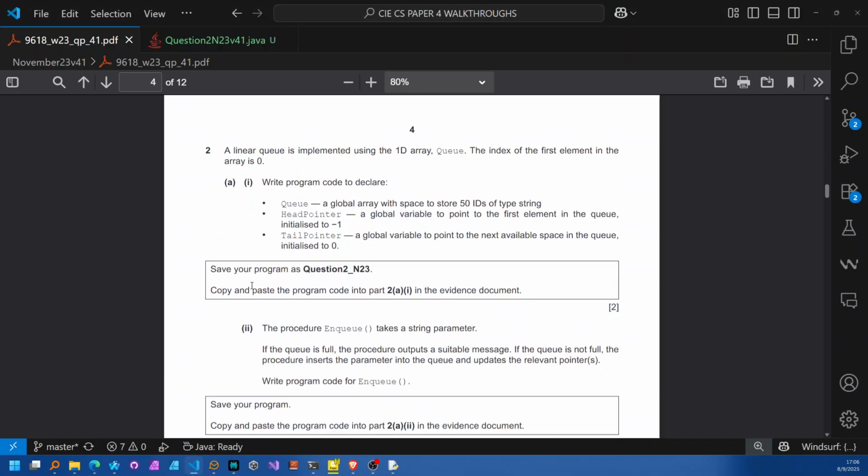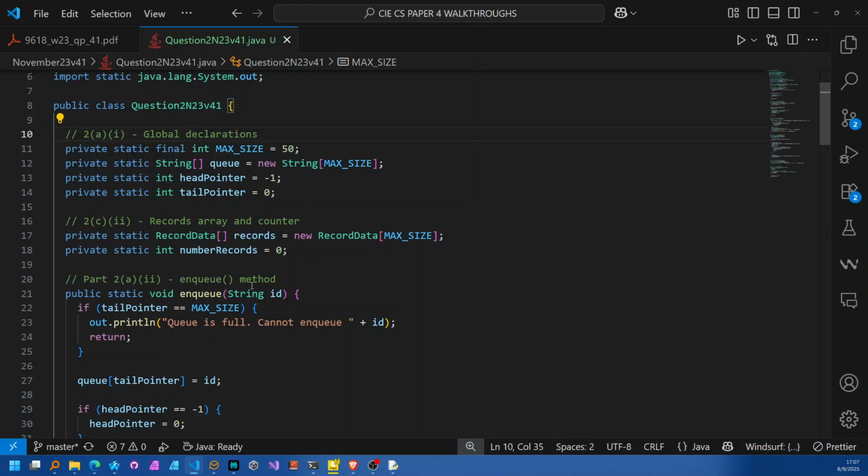Alright, so a linear queue is implemented using the 1D array queue. The index of the first element in the queue, in the array, is 0. Then item 1 wants us to write program code to declare the queue, the head pointer, the tail pointer, which are essentially global variables. So let's switch to the code and see that in action.